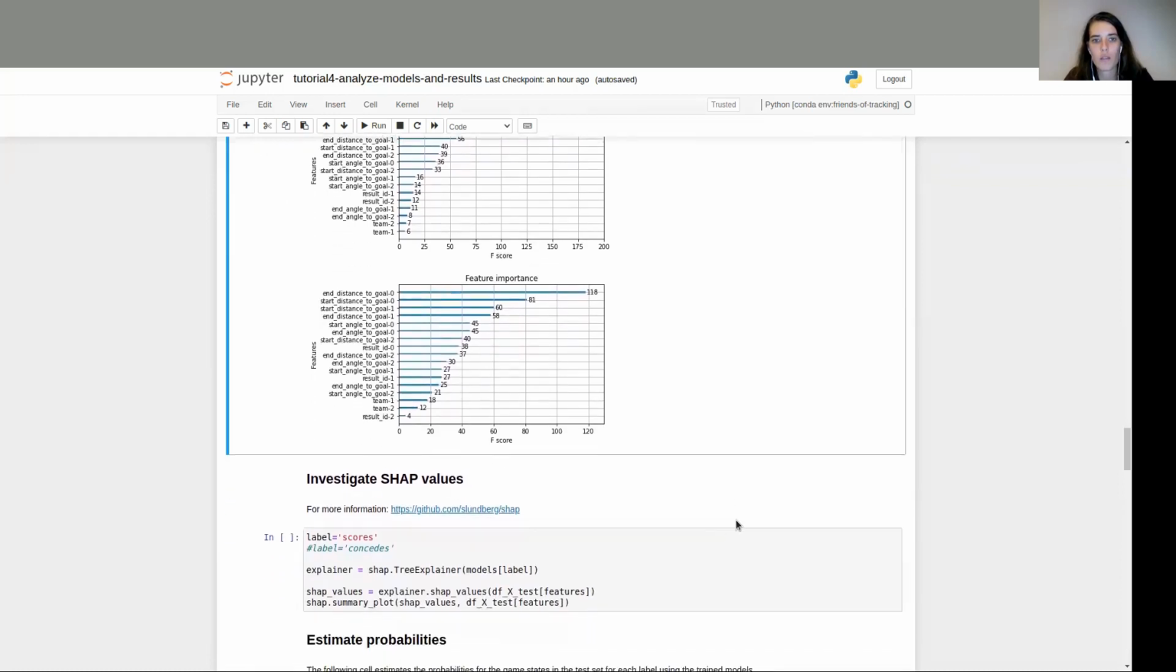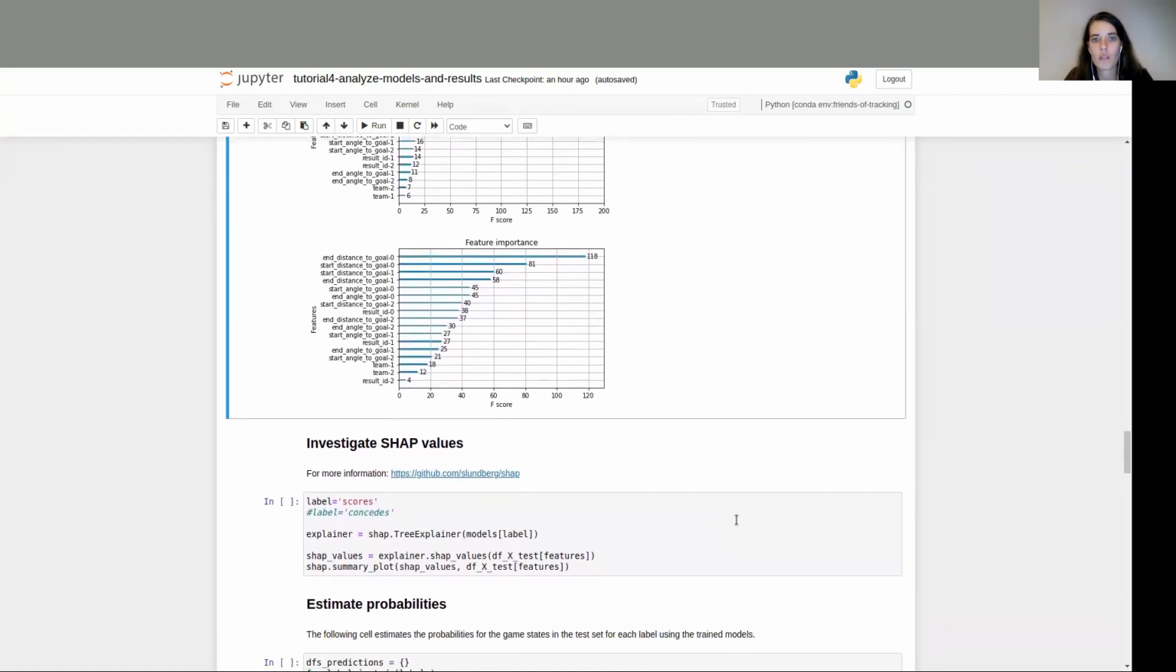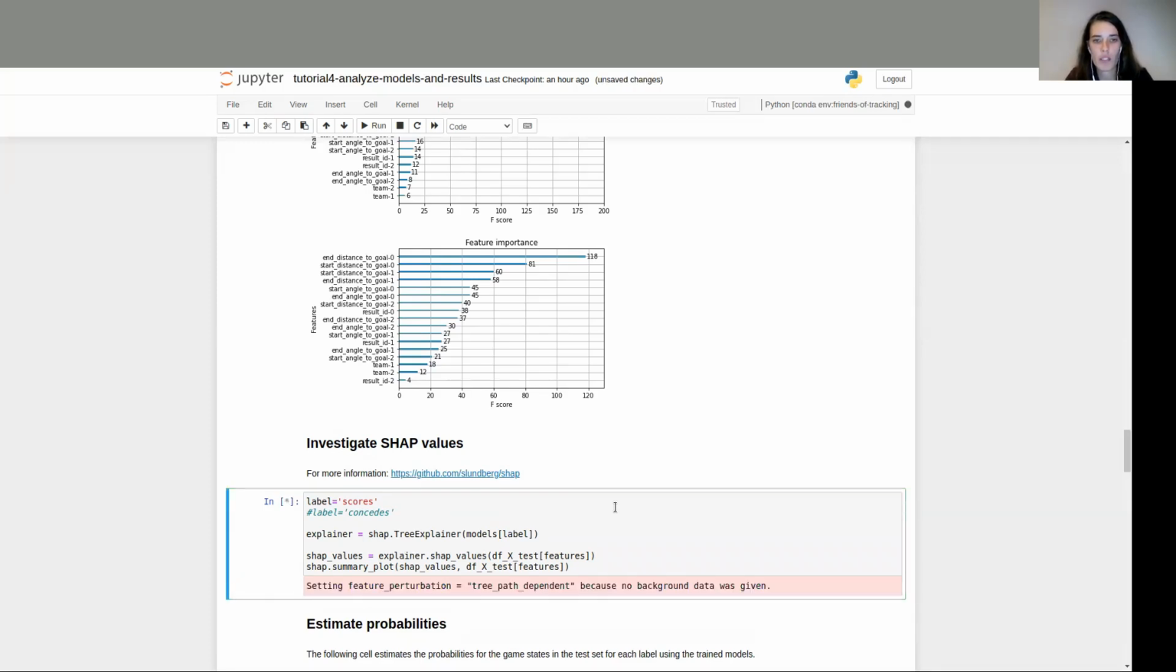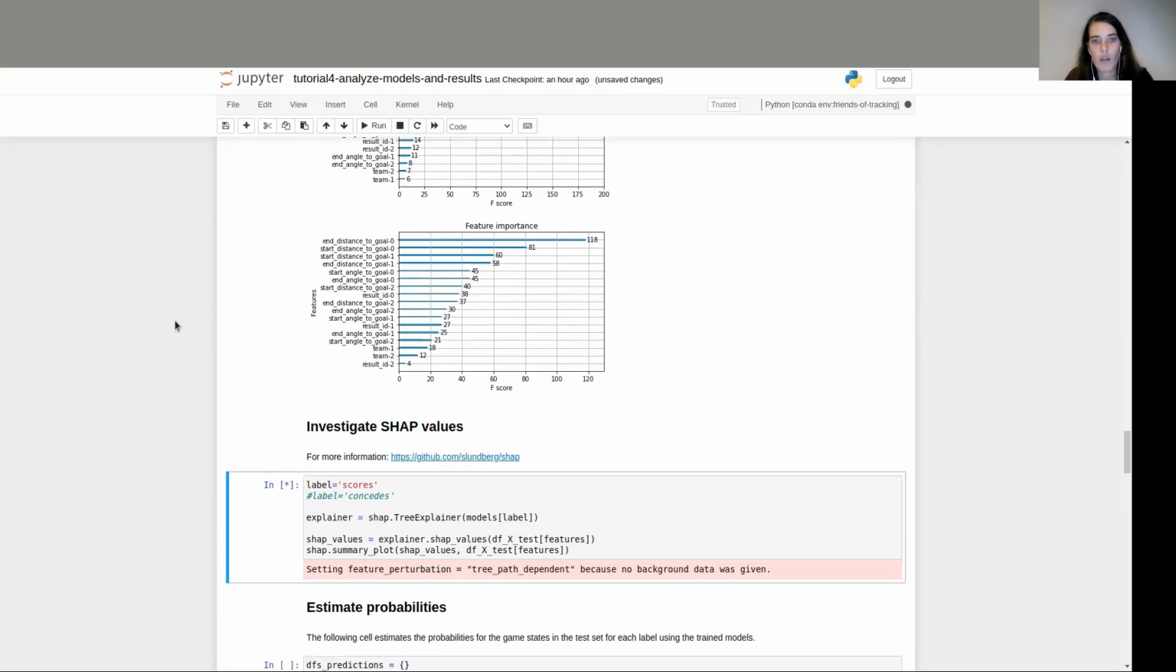Another way to look at feature importances, and how your model gets to its predictions, is to look at SHAP values. If you want to learn more about SHAP values, I would recommend you look at the page of SHAP. Here we will analyze the SHAP values of our scores model. If you want to, you can also look into the SHAP values of the concedes model. And of course, you can plug in your own models that you trained in the previous tutorial and see how they work.